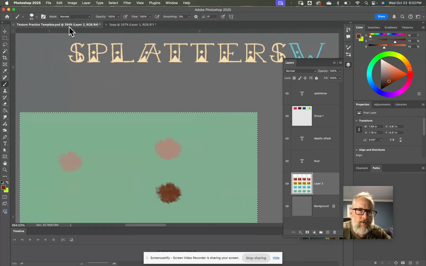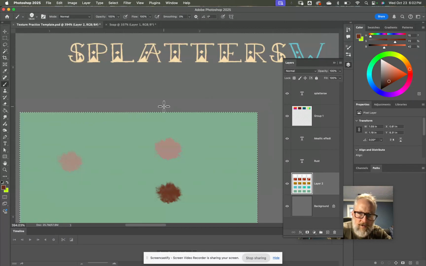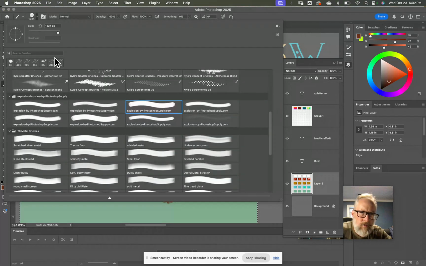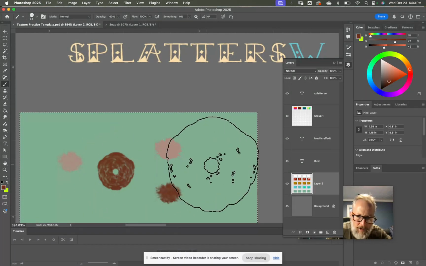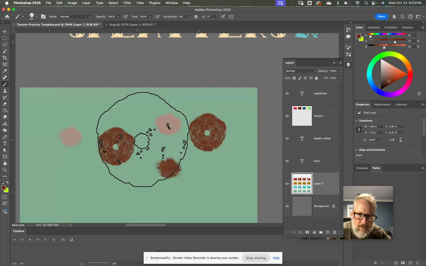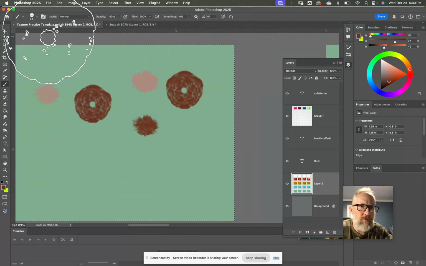Now, that's not too impressive to me. Let's go see if there's another explosion that looks a little bit better. Explosion by photograph. Let's grab this one here, and again, let's go to about 80. Let's see what this one does. It's kind of a kaboom, right? So they almost look like flowers. I'm not very fond of this brush. This sucks. But let's go and see what else we got here, okay?